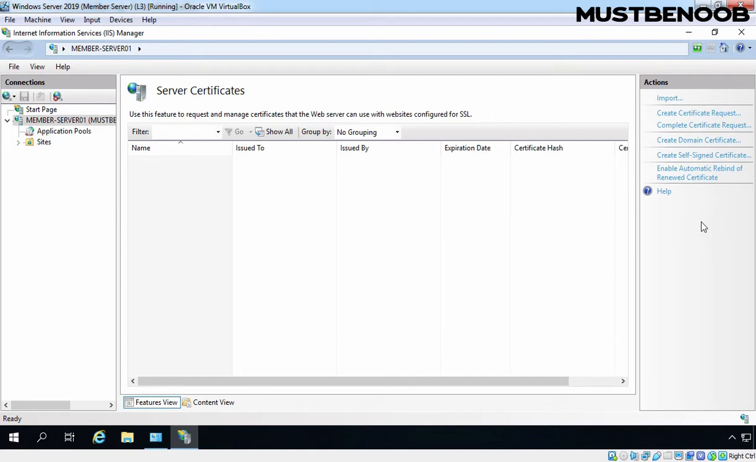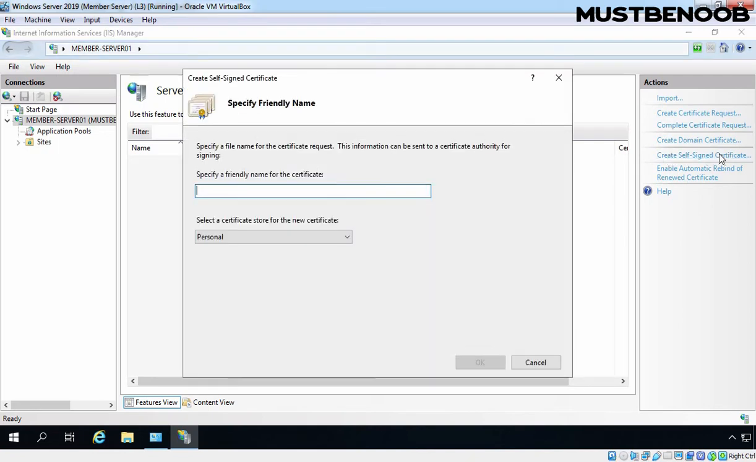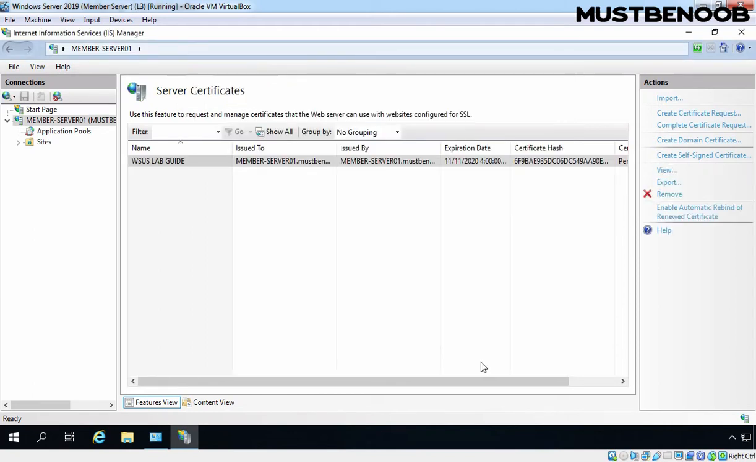But for this lab guide, we don't have a public key infrastructure and that's why we are using the self-signed certificate. To create a new self-signed certificate, we need to click on this link, named Create Self-Signed Certificate. It will ask us to provide a friendly name for this certificate. For this lab guide, I am giving the name WSUS Lab Guide. Click on OK. And that's it. We have a self-signed certificate for our WSUS server.